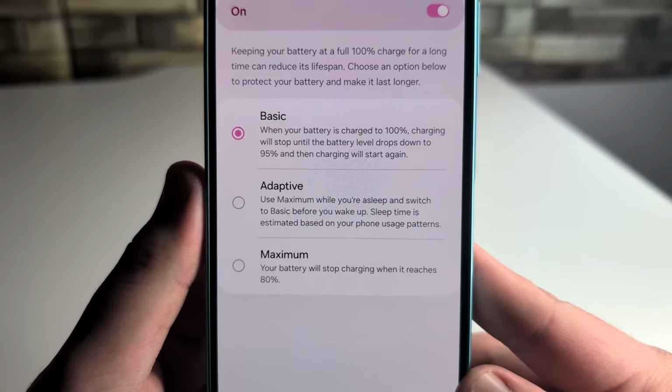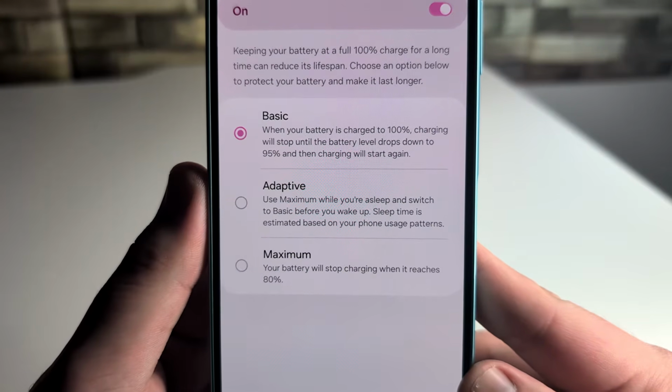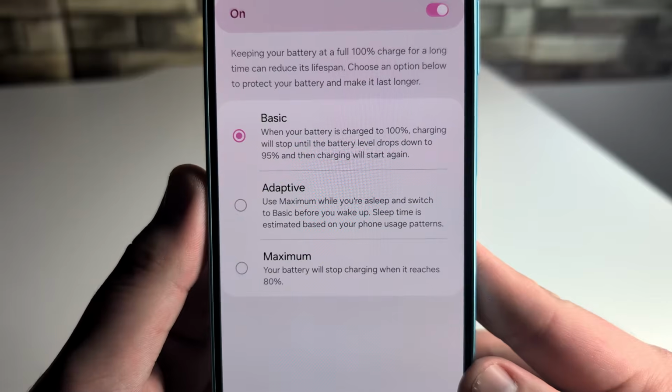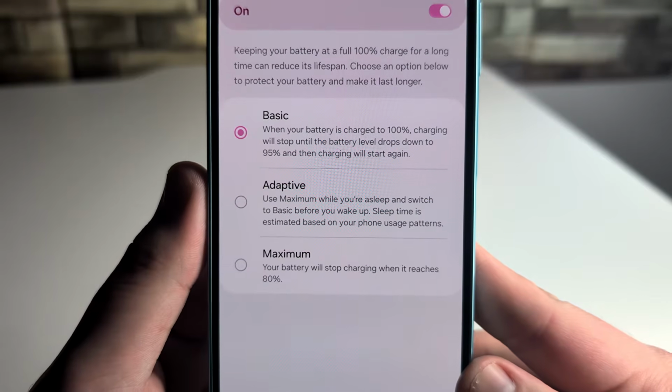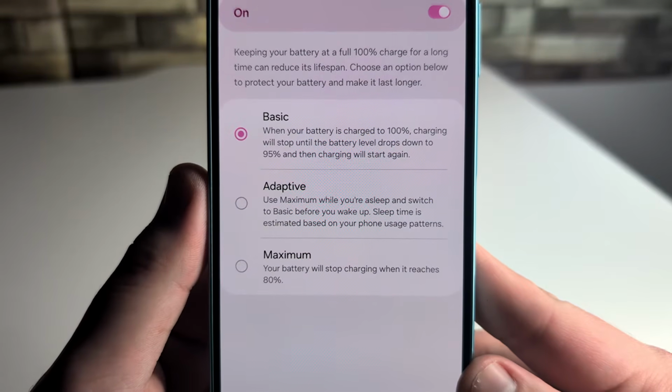We also have adaptive right here. It says use maximum while you're sleeping and switch to basic before you wake up. Sleep time is estimated based on your phone usage patterns.